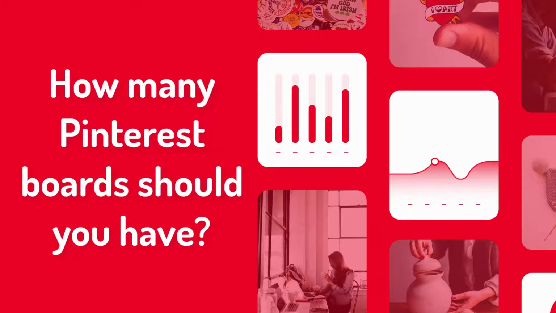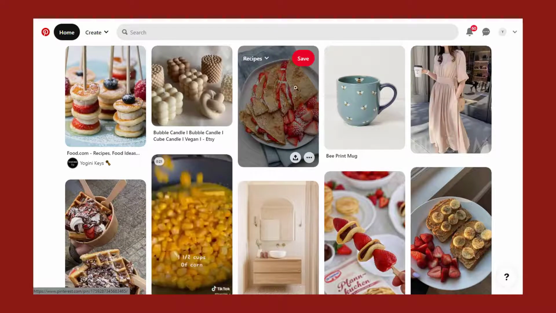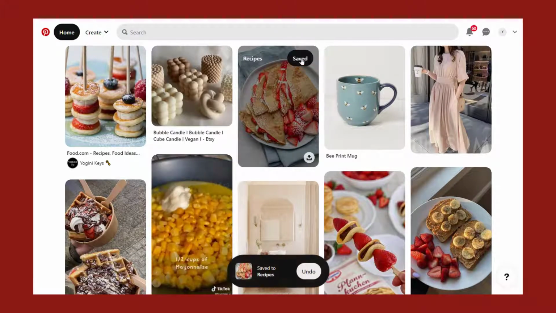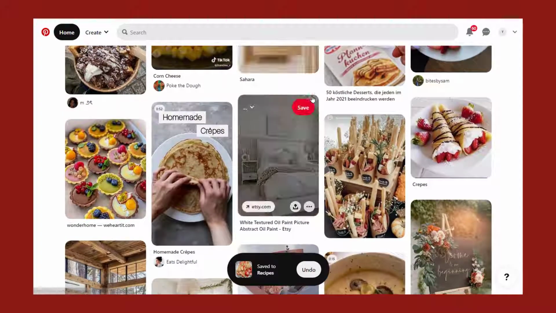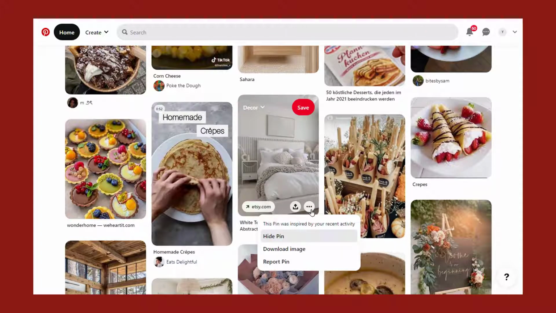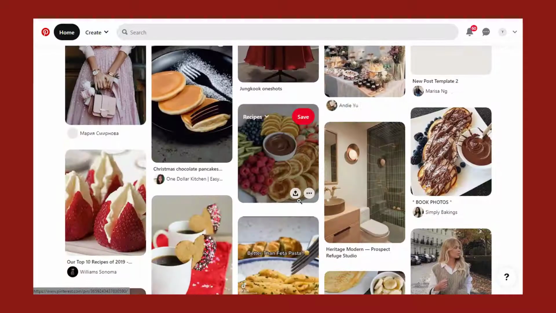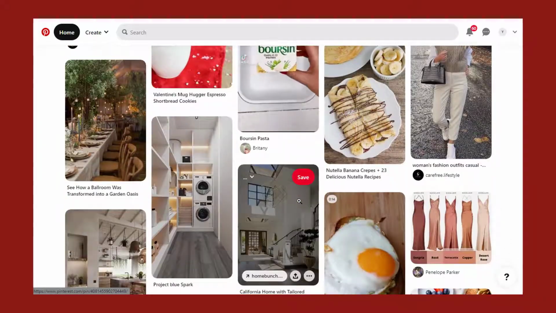Next, how many Pinterest boards should you have? You can have a crazy amount of boards. The limit is 2,000, which includes secret boards, as well as group boards you didn't create. This is probably way too many for any business. Start with the topics you'll be creating a lot of content or products for in the near future.